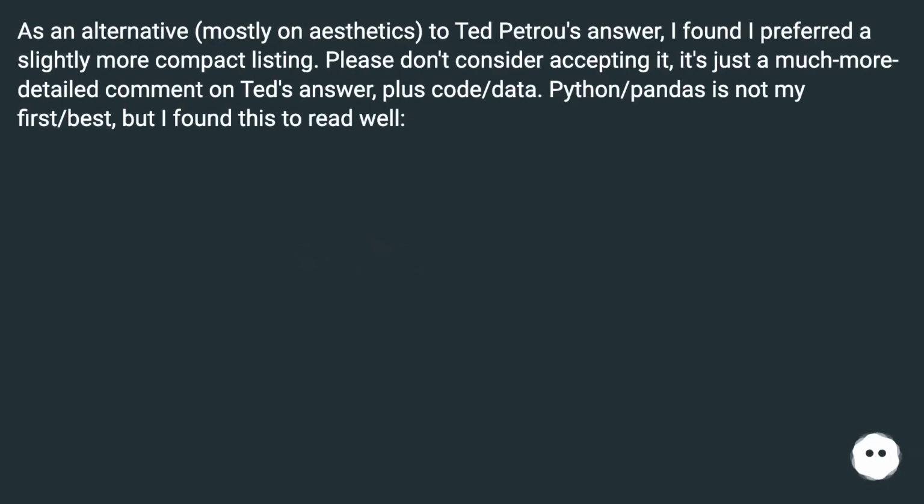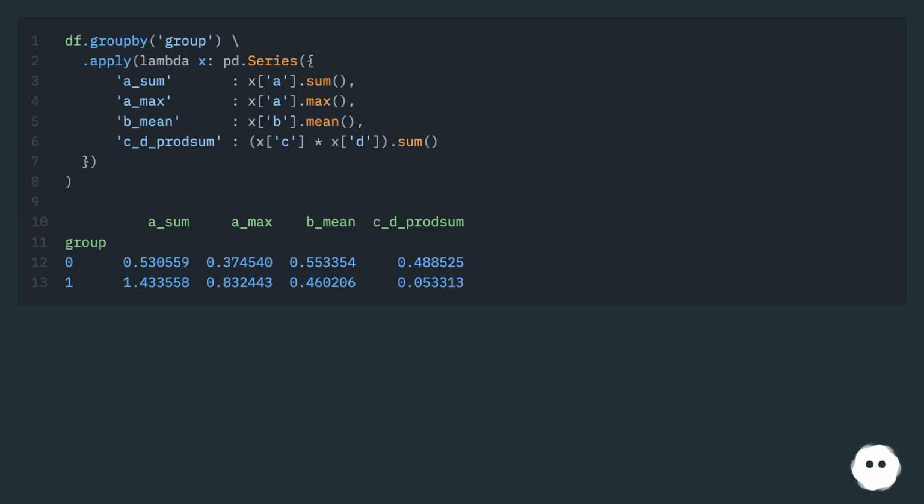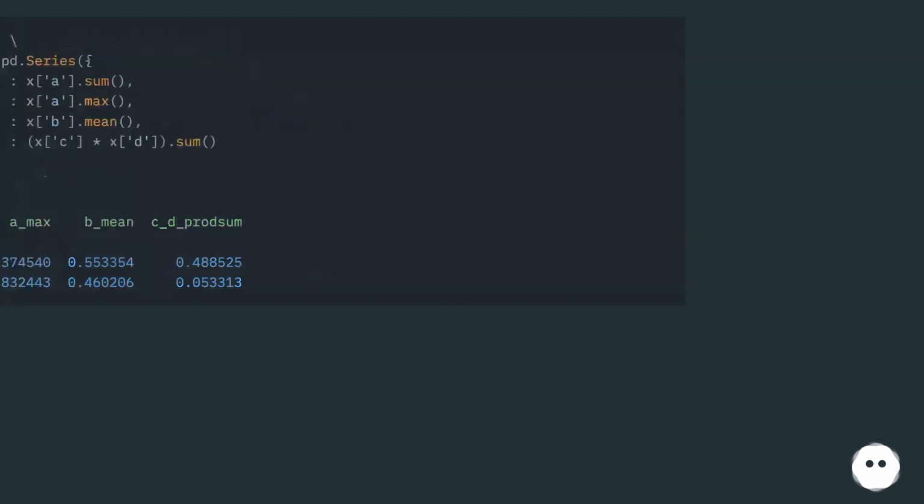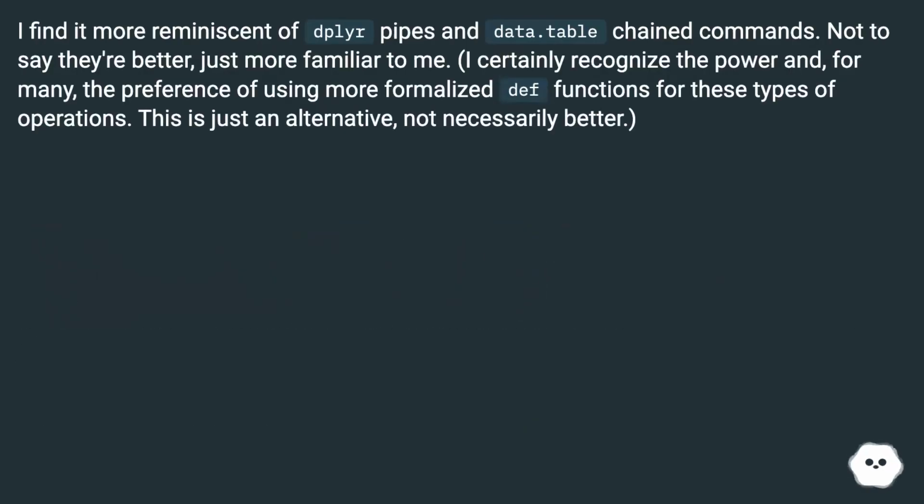As an alternative, mostly on aesthetics, to Ted Petrou's answer, I found I preferred a slightly more compact listing. Please don't consider accepting it, it's just a much more detailed comment on Ted's answer, plus code/data. Python/pandas is not my first/best, but I found this to read well. I find it more reminiscent of magrittr pipes and data.table chained commands. Not to say they're better, just more familiar to me.